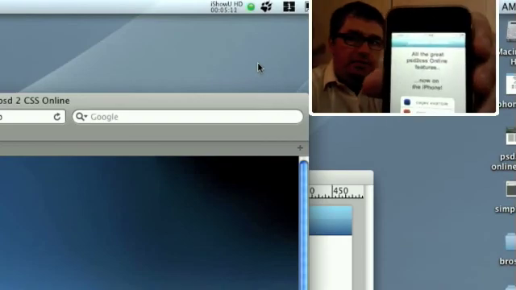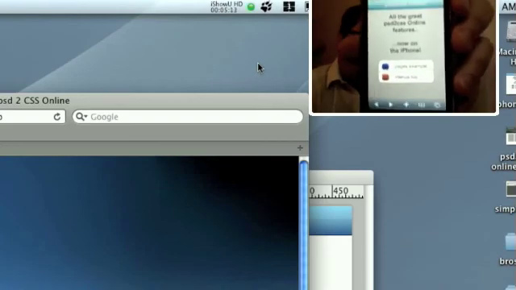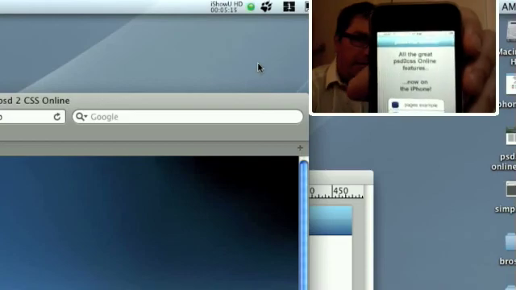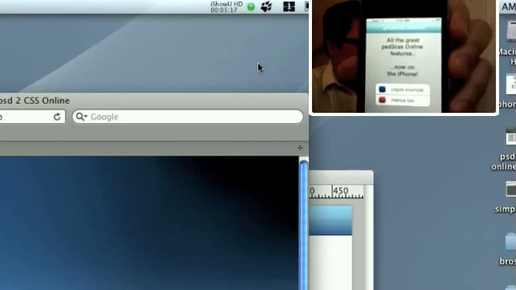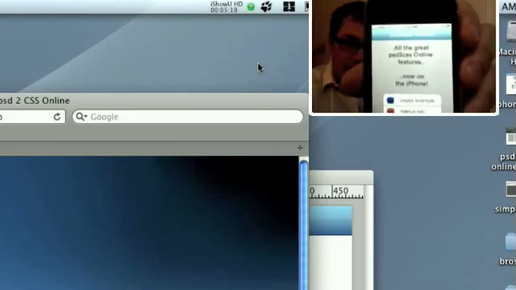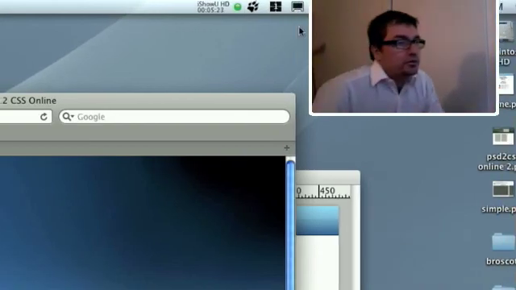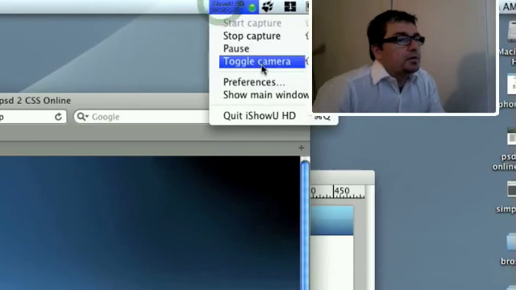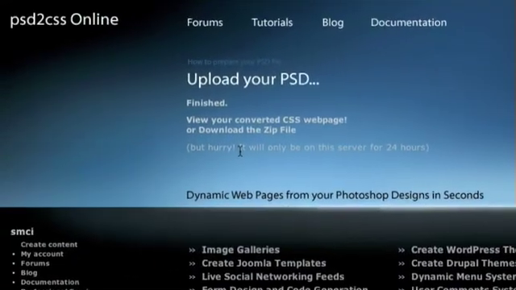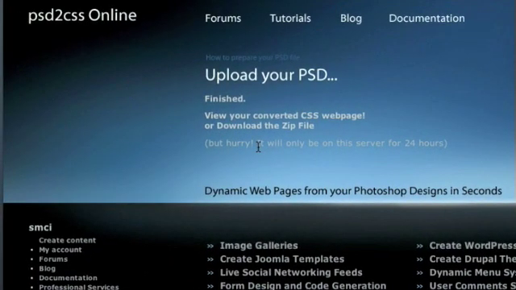So see, pretty straightforward. The text and the images are not small. They're full size on the screen, as you would expect. If you draw some art in there that looks like an iPhone application, you basically have a web-based iPhone application. So there you go. That's the new iPhone feature on PSD to CSS Online.